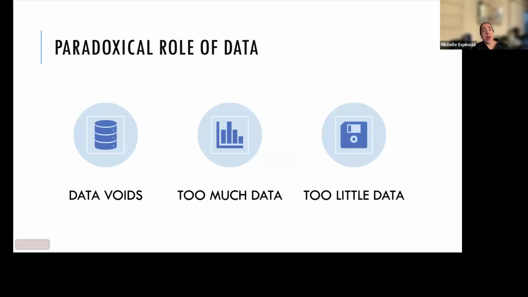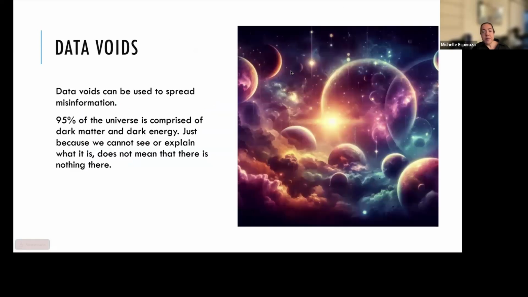So in the context of cybercrime or fraud detection, it's like that story of the three little bears. We have too much data, too little data, and data voids.